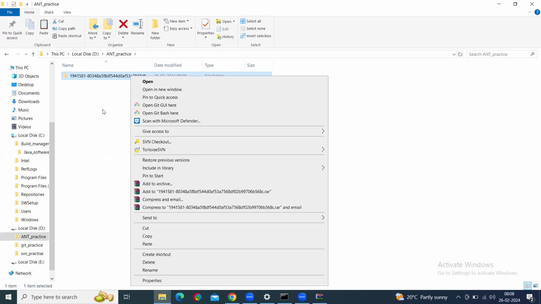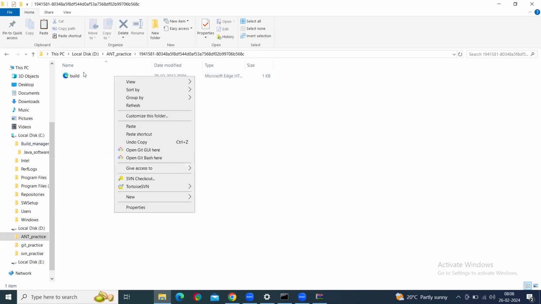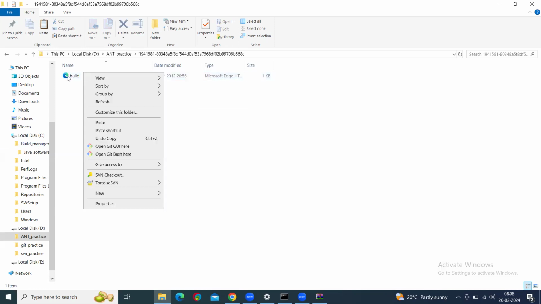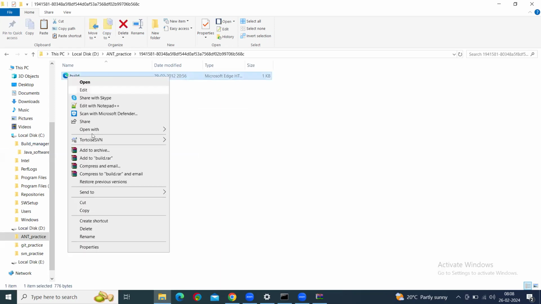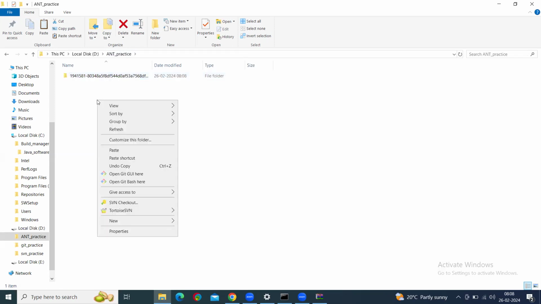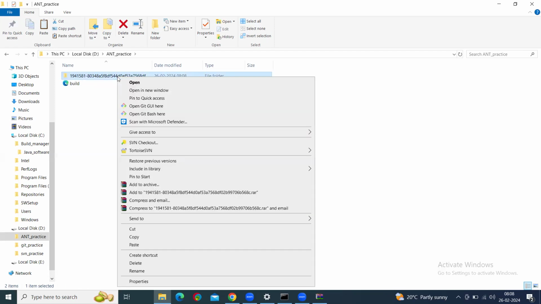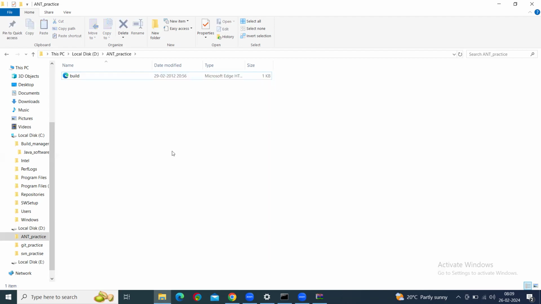No, I want only that build.xml. Copy that build.xml and keep it here. I don't want this folder. Go inside this, copy this build.xml, and keep it outside of this folder. Remove that folder. See, now this is my build.xml.